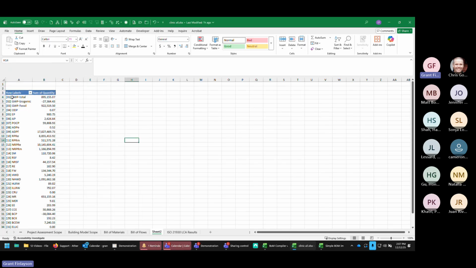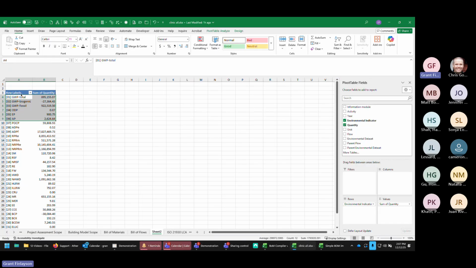So I got those are that first grouping that I showed you in the app. It's the total of the GWP. That 895,000 was the same number in the tool.